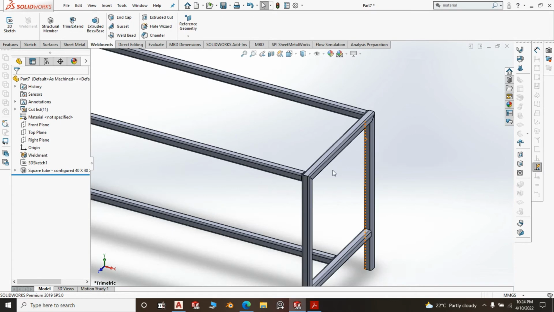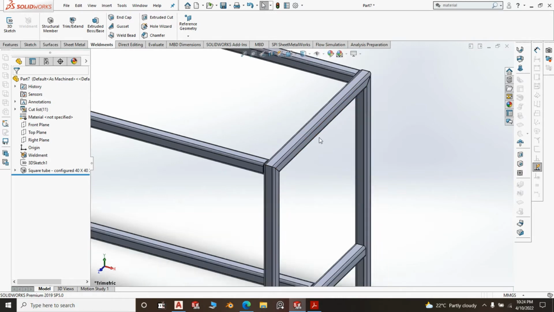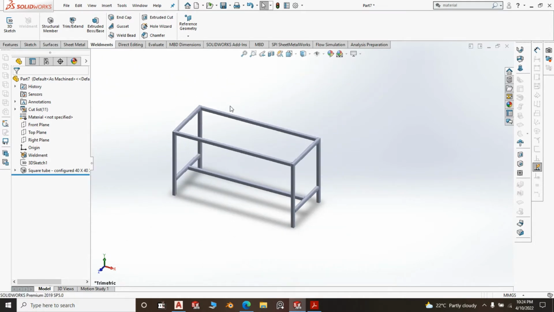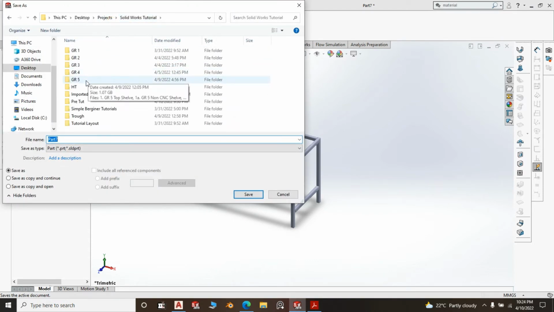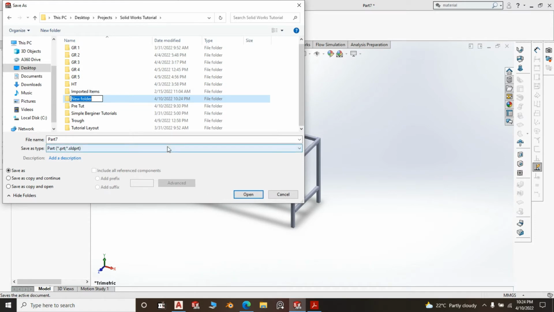So there goes our structure. Welding here, welding here, welding here. Yeah, welding and all that, right? Let us give it a smooth shading, and we save this in your folder. We create a new folder here, and call it GR6.